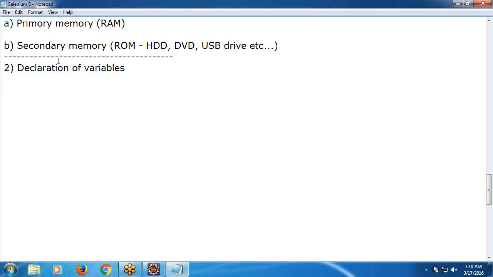Sunil, did you understand this concept? Java supports explicit declaration of variables. What is explicit declaration? It has to be defined before the usage, sir. First we declare the variable, then use. If you try to use a variable without declaration, then what will happen? It will show error. Yes, sir. Error. But in VB script, you can use implicit variables.